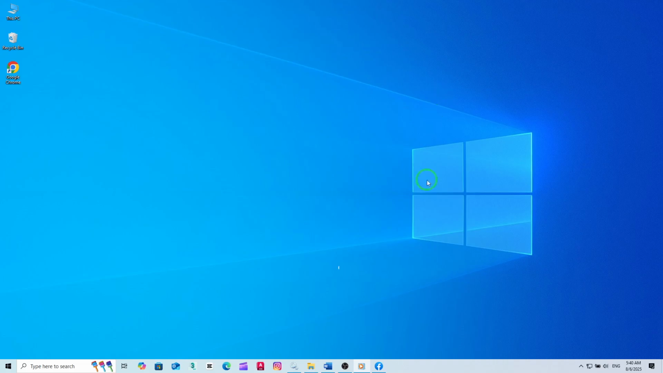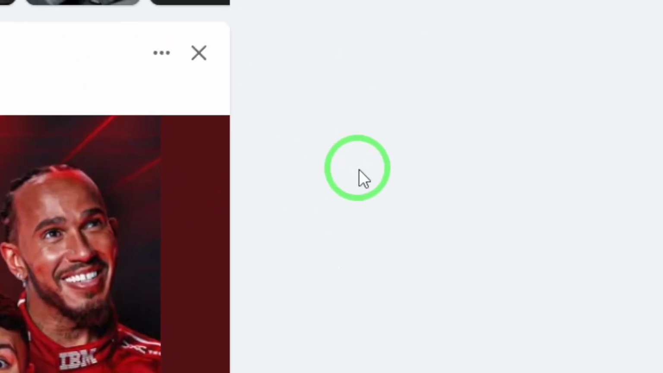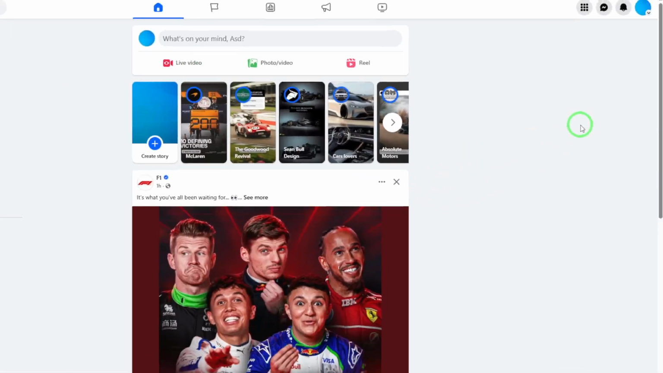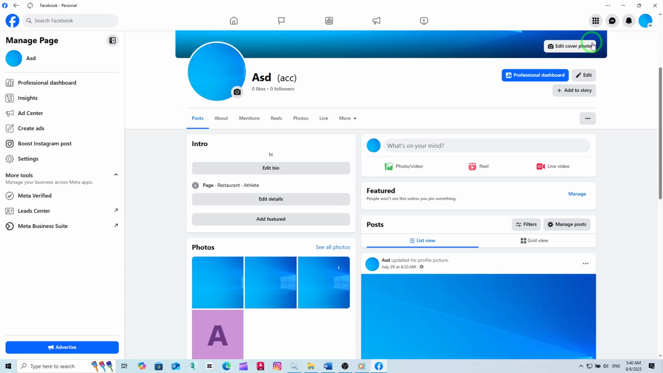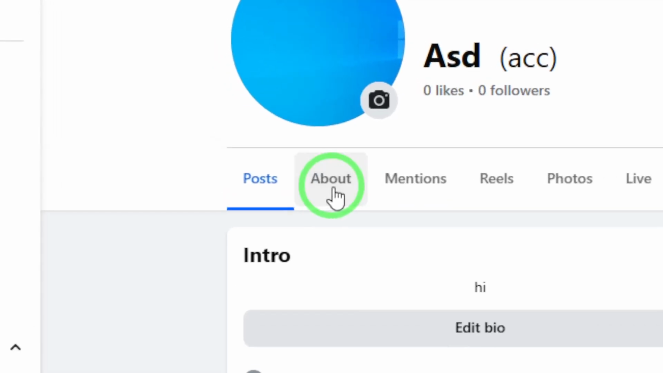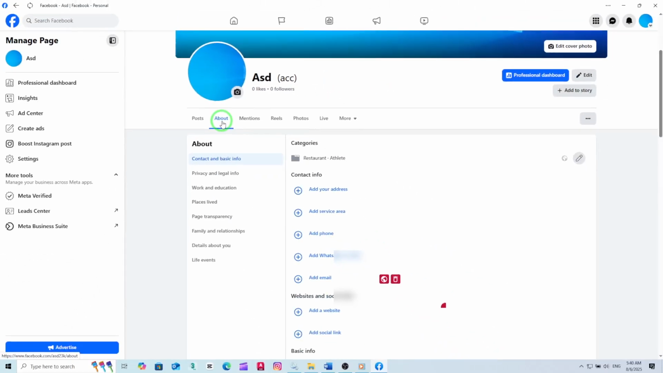First, open the Facebook app on your PC. Once it's up and running, look towards the top right corner of the screen where your profile photo is located. Click on your profile photo to enter your personal page. Now that you're on your page, you'll see several tabs and options. What you want to do next is find and click on the About section. This is where all your personal information, including your education details, is stored.